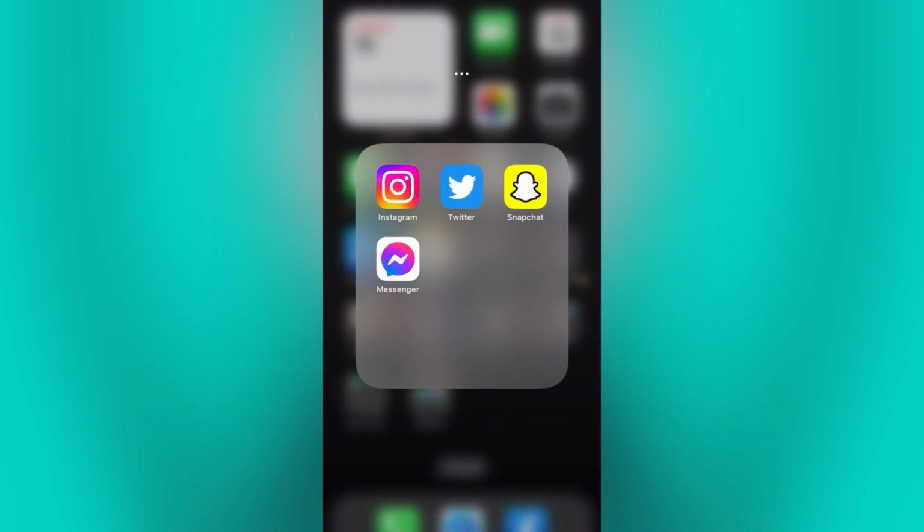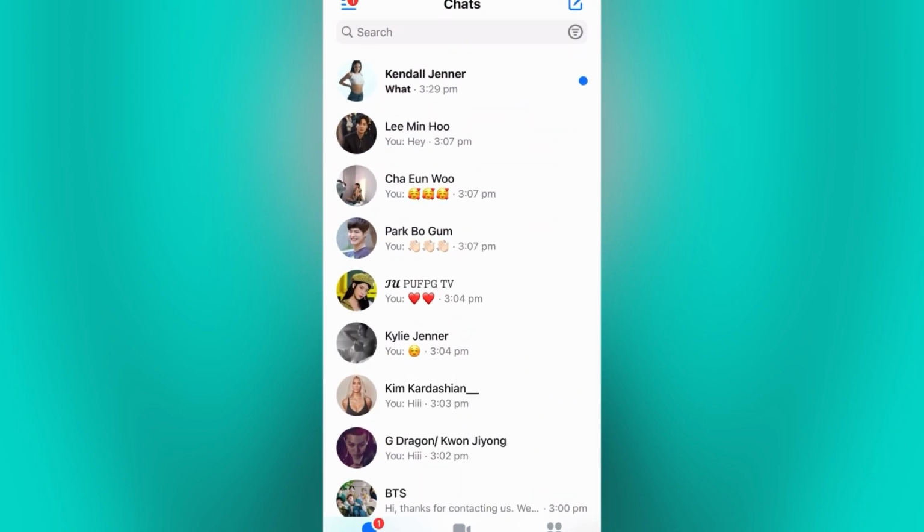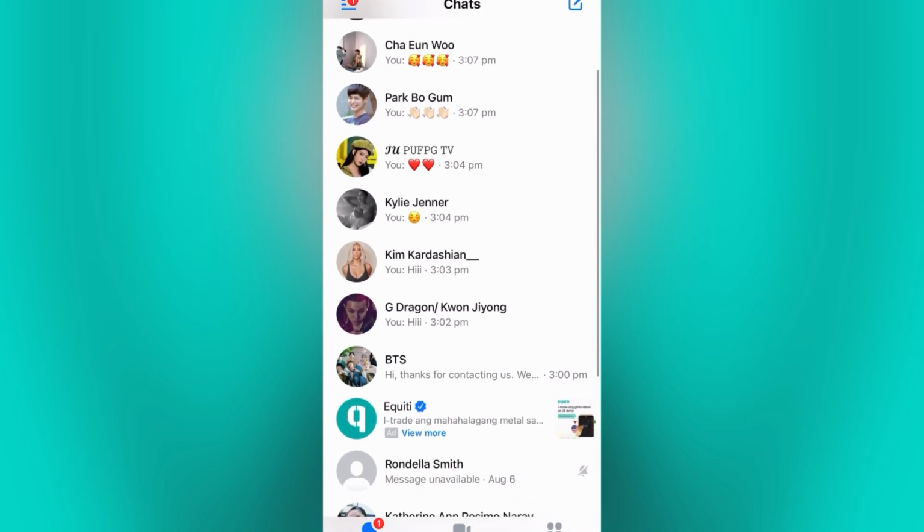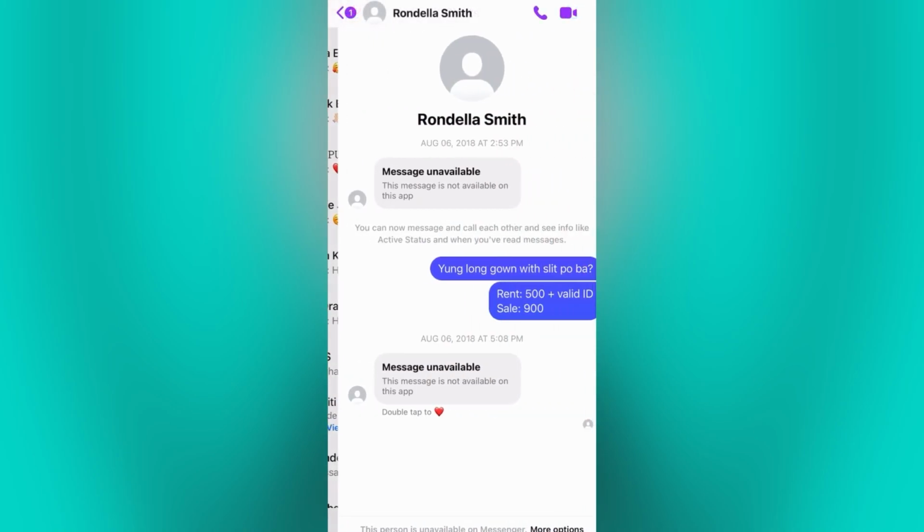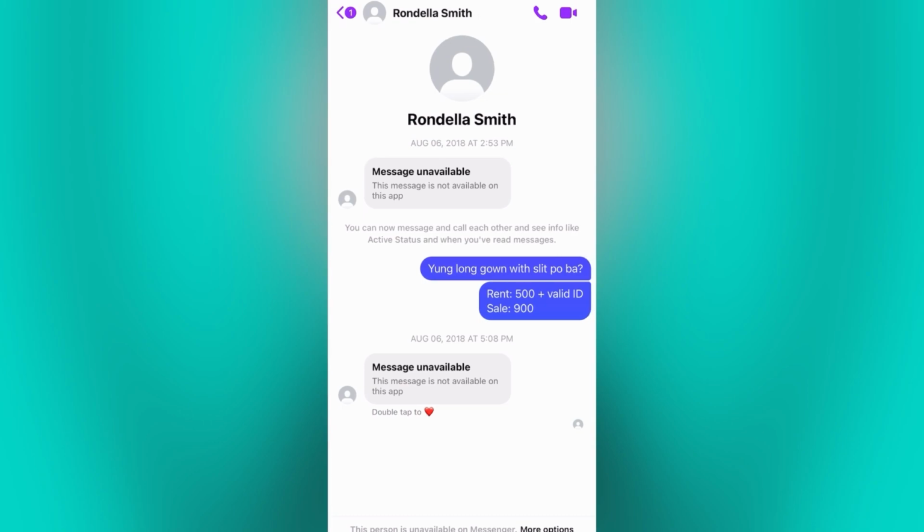First thing to do is go to your Messenger app, then navigate to the conversation or message that you want to move to spam. I'm just going to choose this one right here.